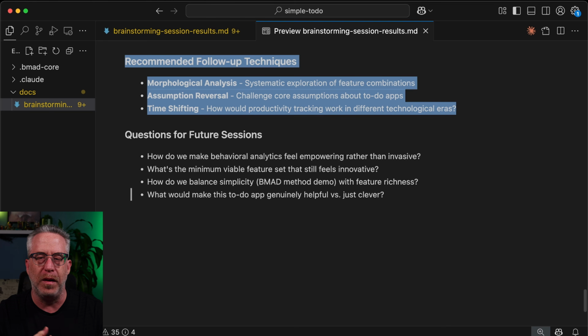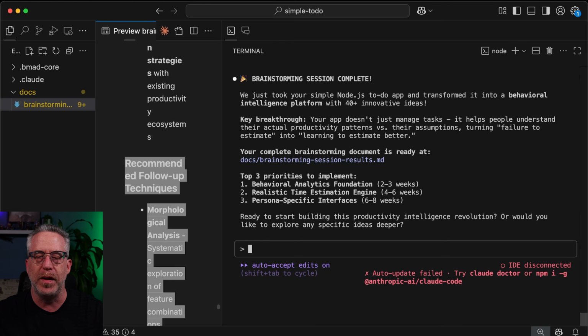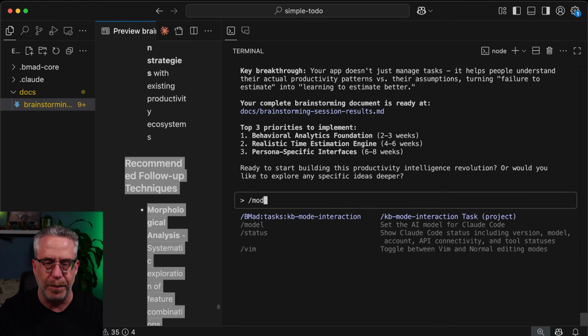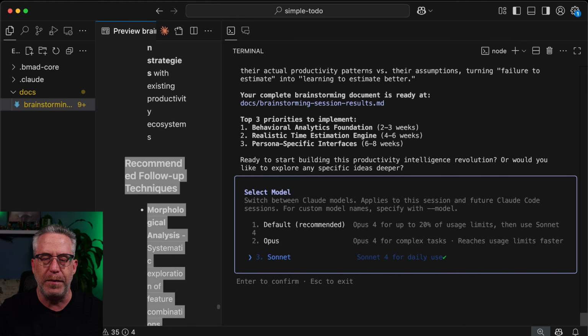Use it for work. You can see now just how powerful the BMad method is, and you don't even need to be in the web. We're doing this all with Claude Code. And as a matter of fact, this is just on the cheapest model for Claude Code. If I do /model, you can see that I'm just using Sonnet. I'm not using Opus, and I'm not using the default. I'm just keeping it on Sonnet.